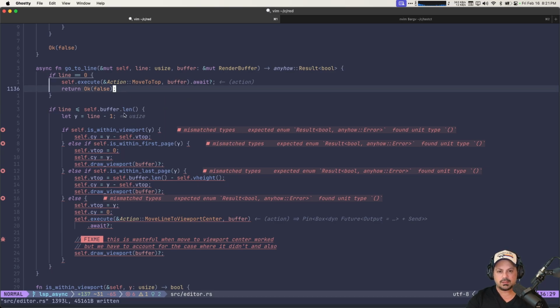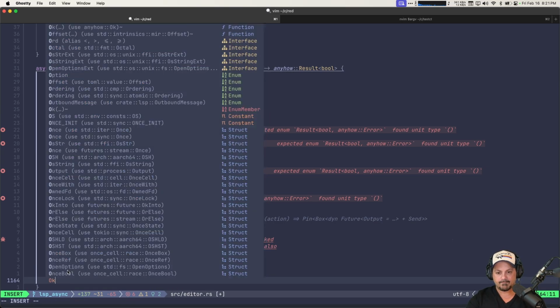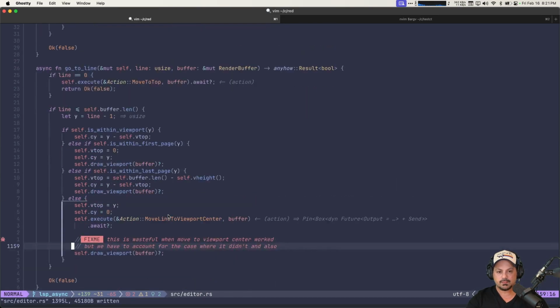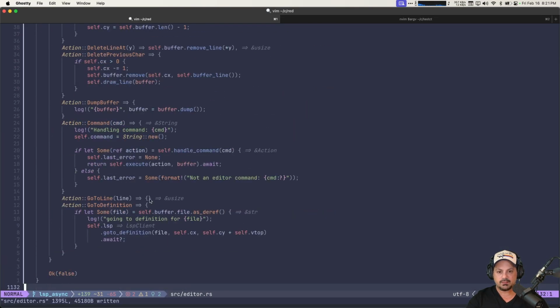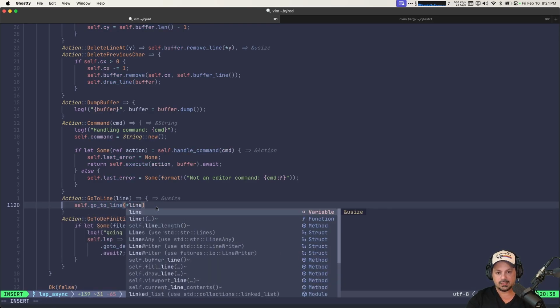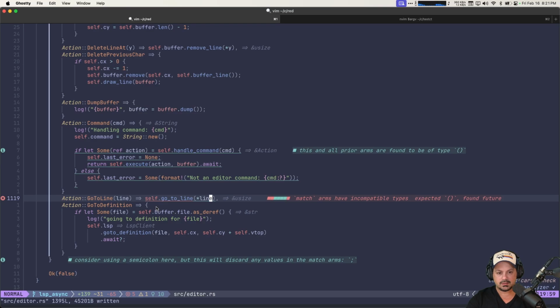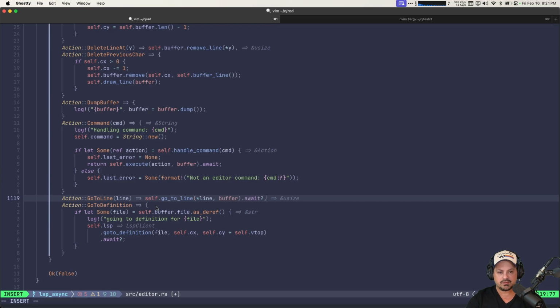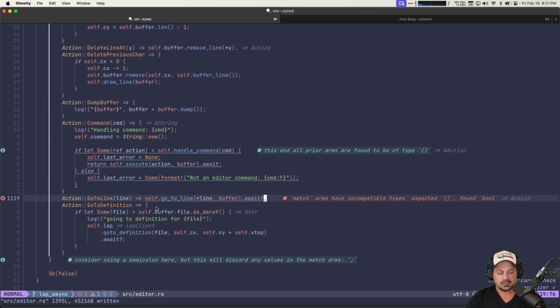This doesn't need to return. Yeah, but that's fine. Okay, I think that's fine. Let's do self.go to line like this. No? Expected 2 arguments, yes. This is buffer. Dot await, perfect. Found bool.